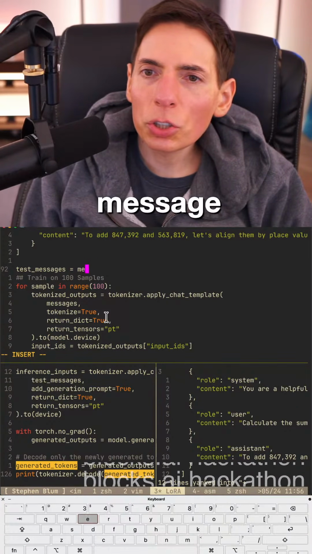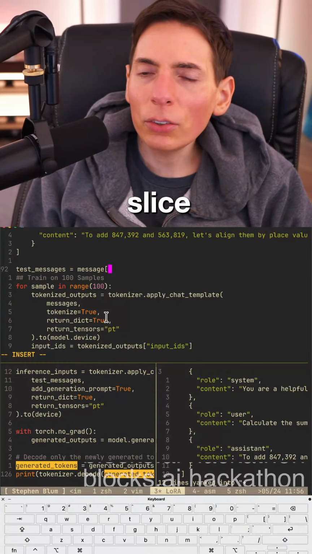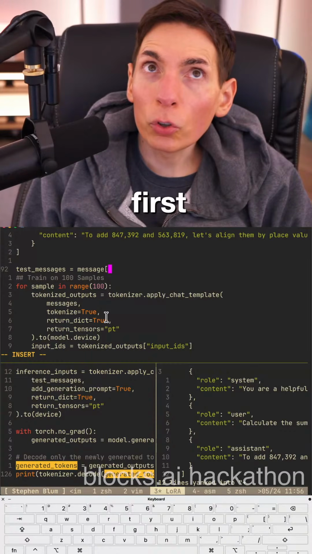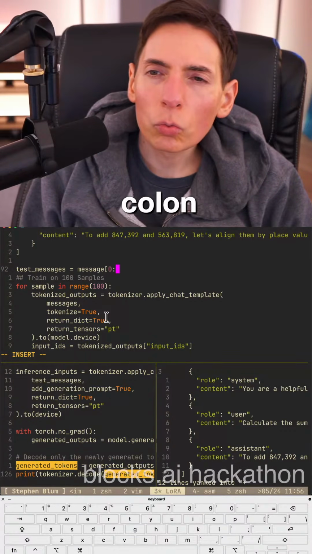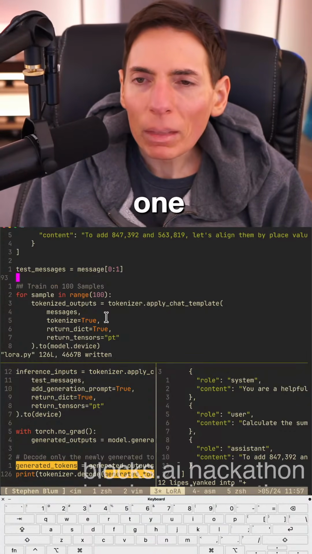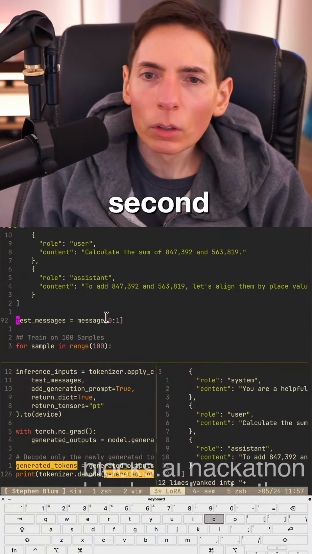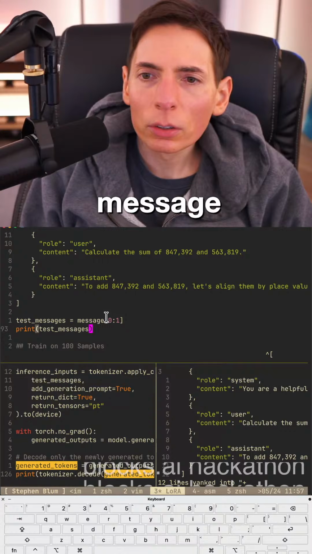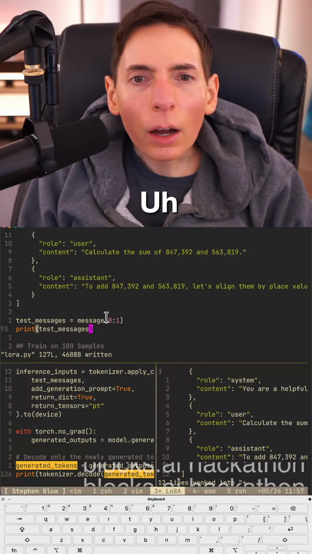A message with a slice of the first two, 0:1. I think that should be fine. 0:1, so it should be the first and second. Print test message. Let's see, what do you guys think here?